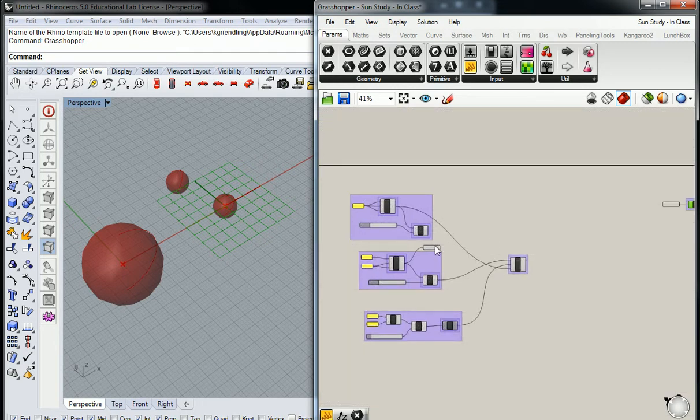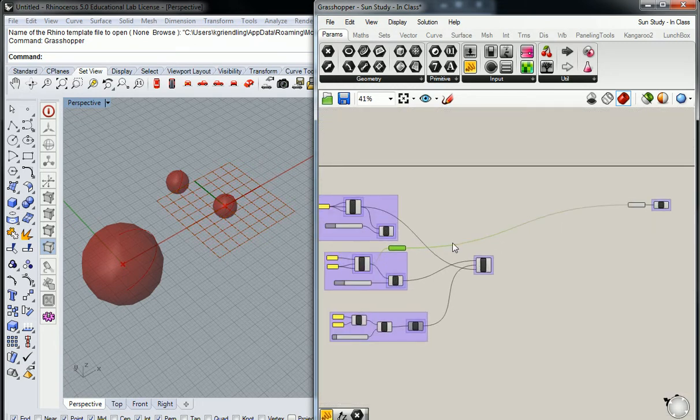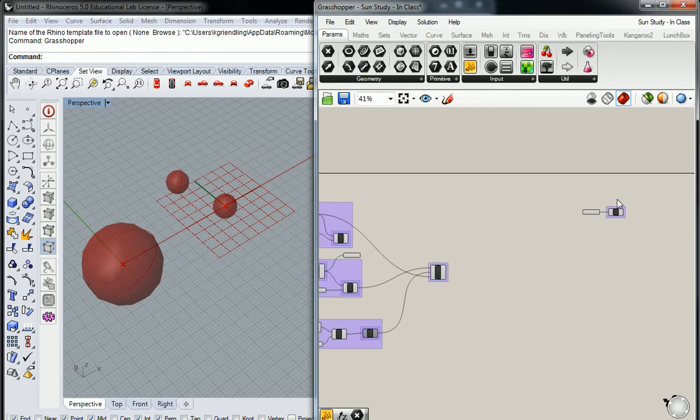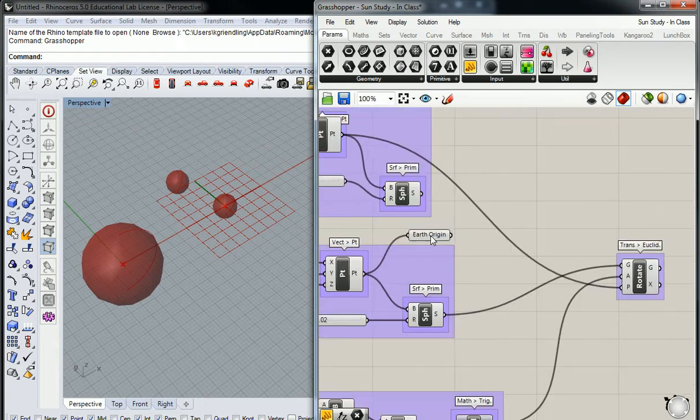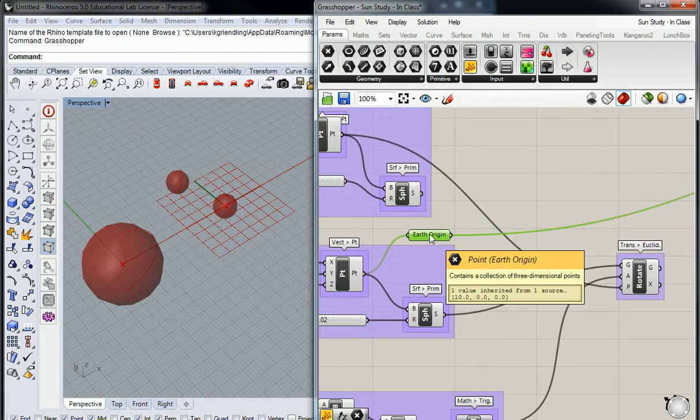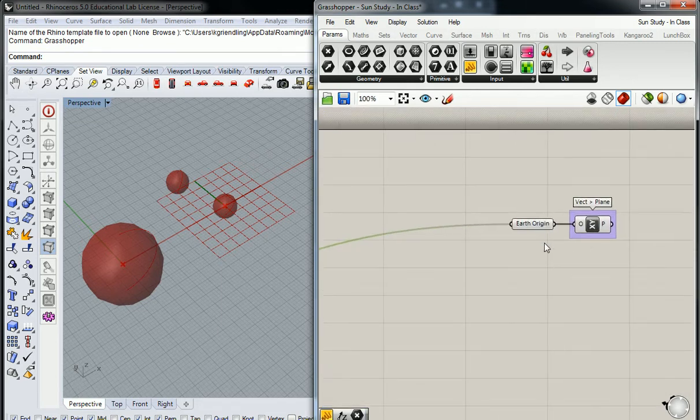So when you select either one of these, you'll see that there's that green line that shows up. That green line is showing you where you have wireless connections, so you can follow it back if necessary. But now you have this verbal declaration that says this Earth origin is plugged in somewhere else. So you can go and find it like this.